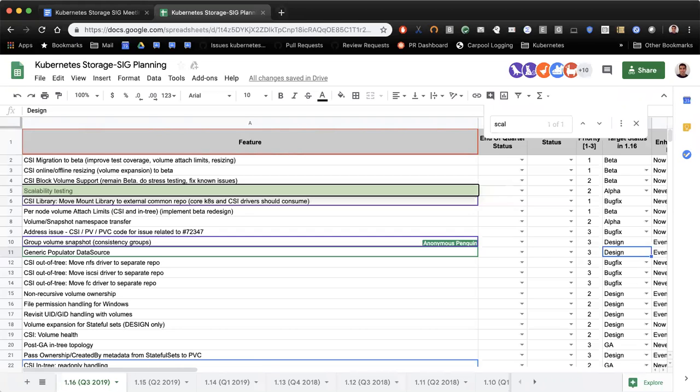So let's leave it as design until we have more information, and if so, we'll go ahead and change it to alpha. Okay, that sounds good. All right, so we'll leave that. And P3 sounds okay to you for this? Yeah, I think that's fair for right now, and we can always adjust it if things look better.